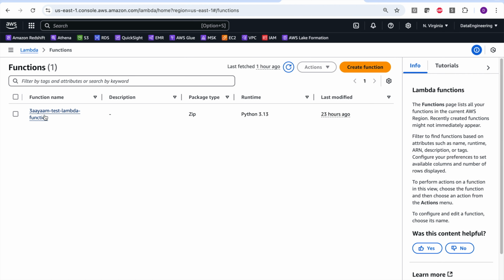And the execution time was 1 second ago, and it took 2.07 ms to execute the code, and the billing was done for 3 ms. So in lambda, the billing is done at millisecond level, and the memory usage was only 33 MB, and this is the log. So this is how we create a lambda function, execute a code or upload a code, and then do testing also.